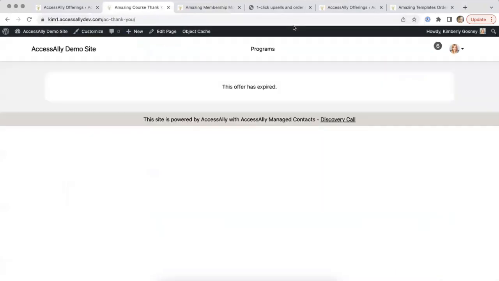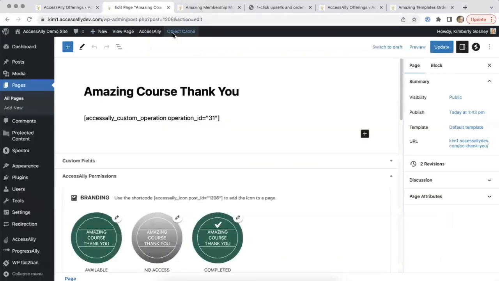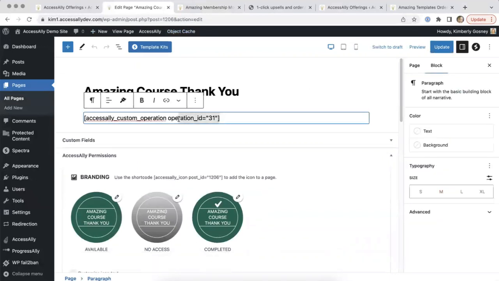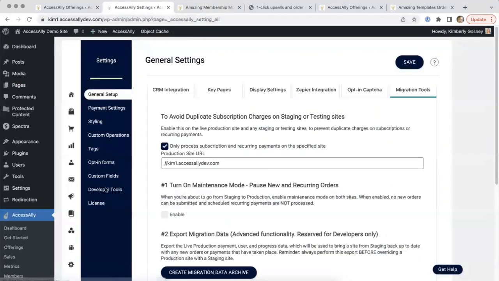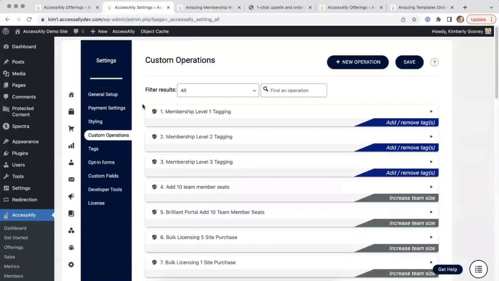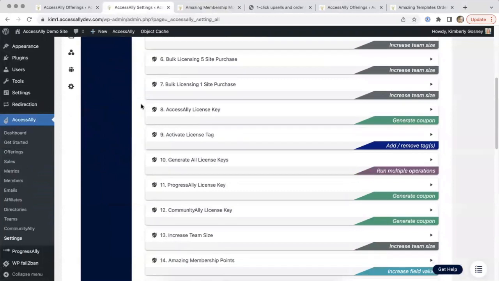So we're going to go there right now, and you'll see that mine has expired because it has a countdown timer on it. So when we look at this page, you're going to notice that there is only a custom operation here. And this is because I built a countdown timer. So I create a custom operation for my countdown timer. So we're going to go there right now. We're going to go to settings here in AccessAlly. We're going to go to custom operations. We'll scroll down.